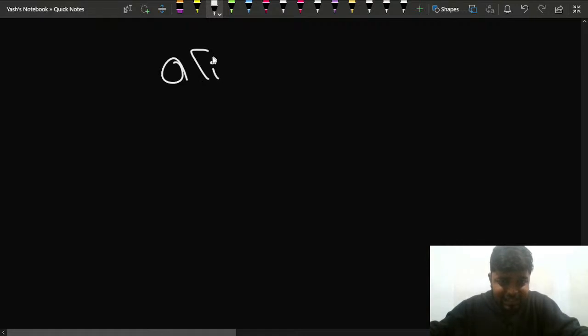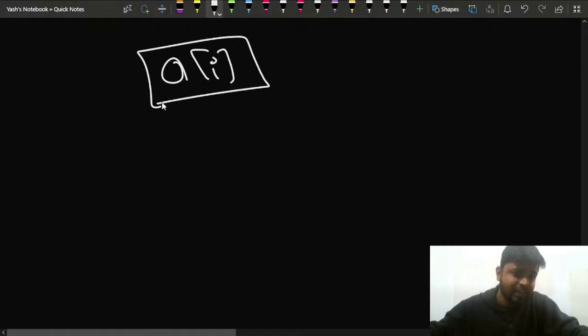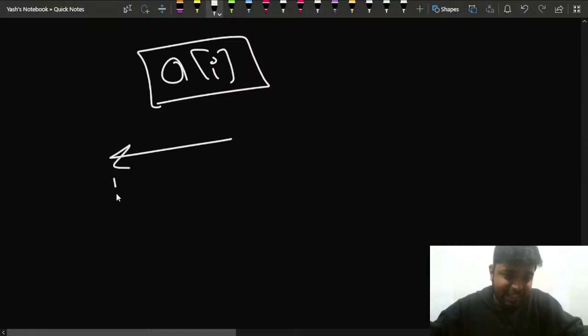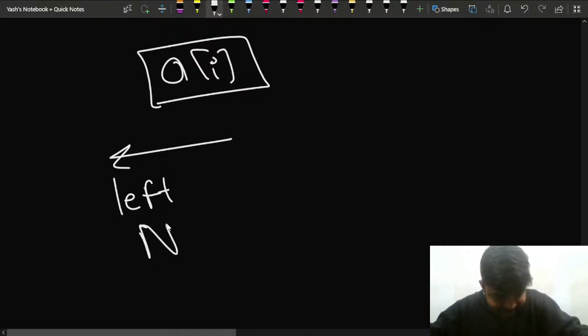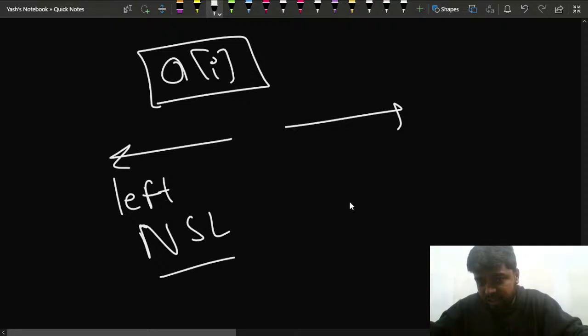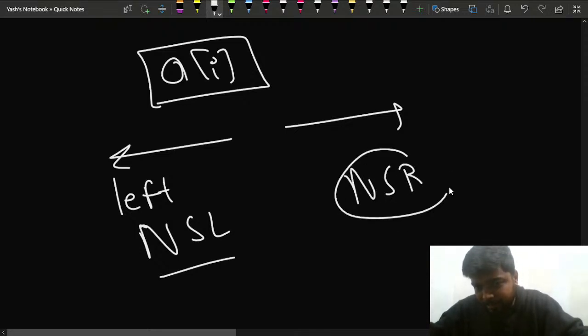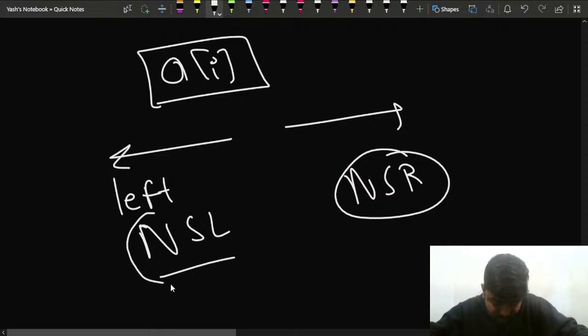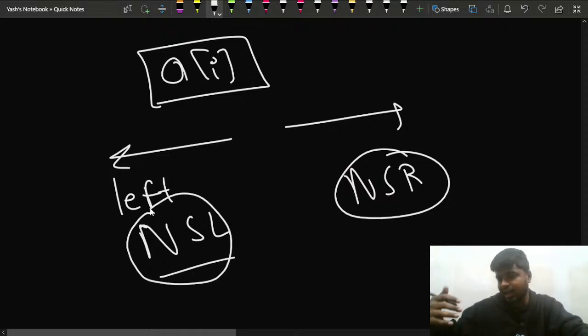assume that A of I is the current height of my rectangle that I want to build, then I search towards its left for the nearest smaller one. Next smaller element towards the left, and next smaller element towards the right. In these cases, I will be able to do it if I have access to the next smaller element towards the left and the next smaller element towards the right.